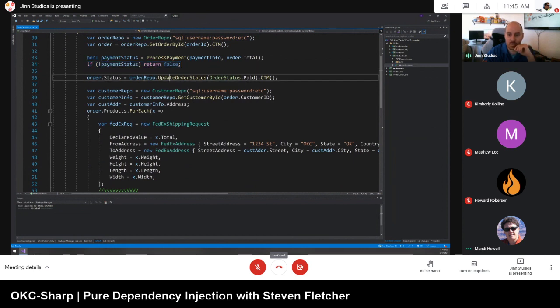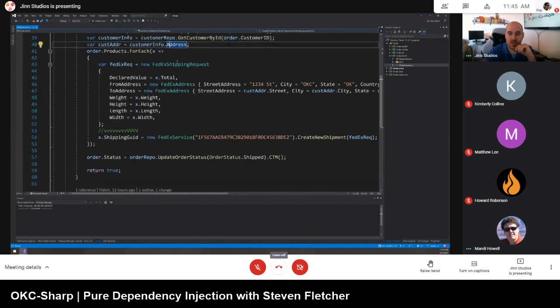So I'm going to update the order status, and this is just an assignment here. I'm going to create a customer repo, and I'm going to get the customer info, and now I have the customer address. So I'm going to use FedEx again. I'm once again tied to FedEx. So I've got the FedEx shipping request with all the information of what I'm going to be shipping.